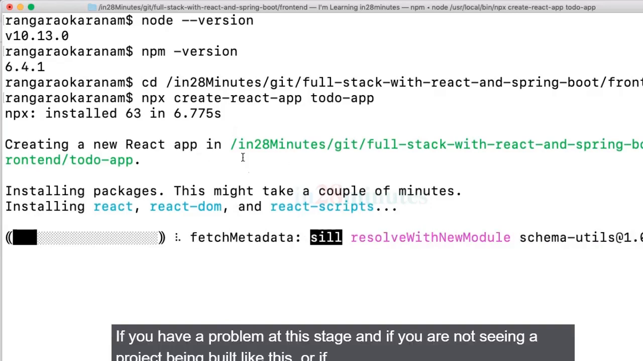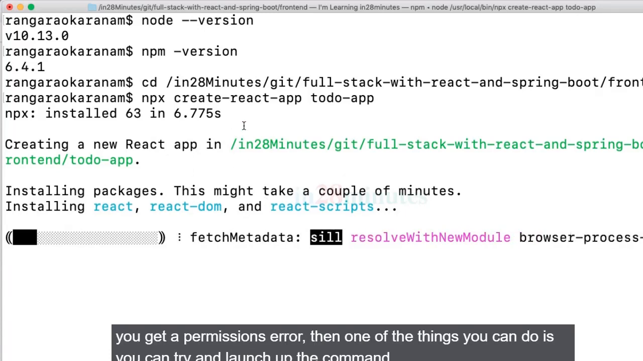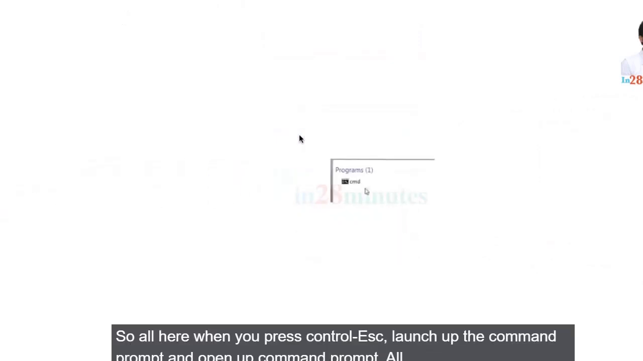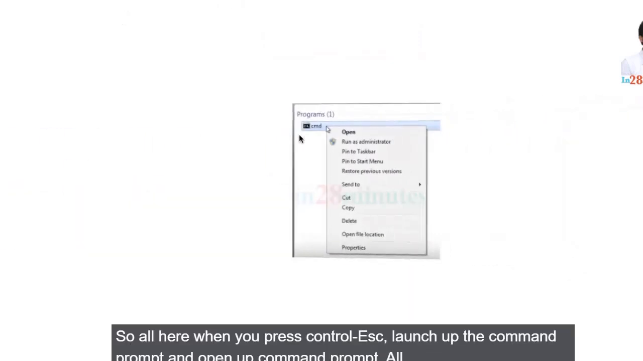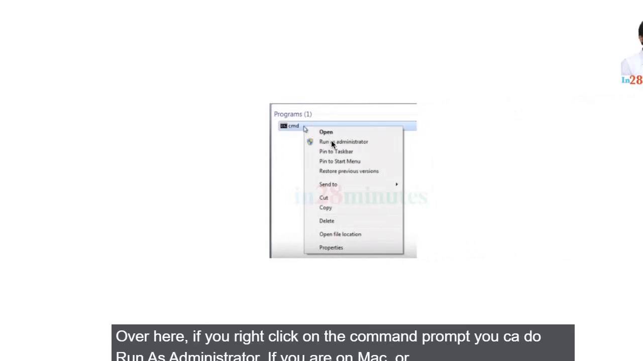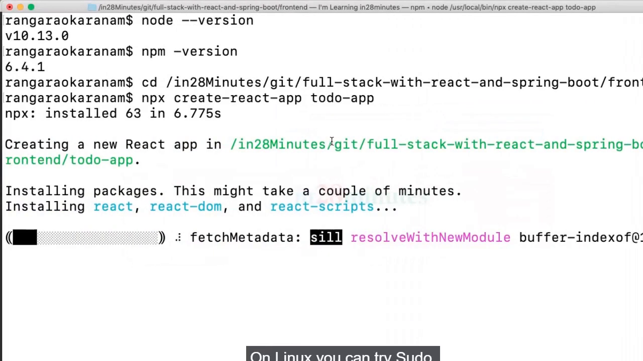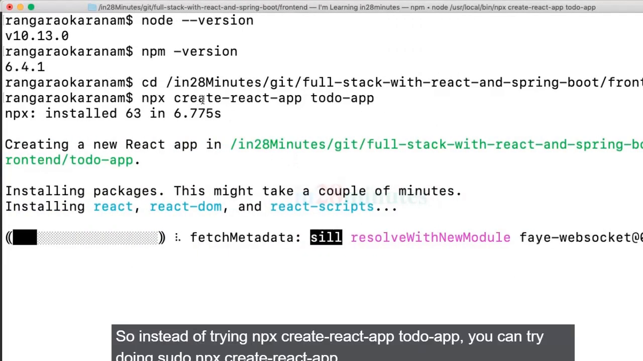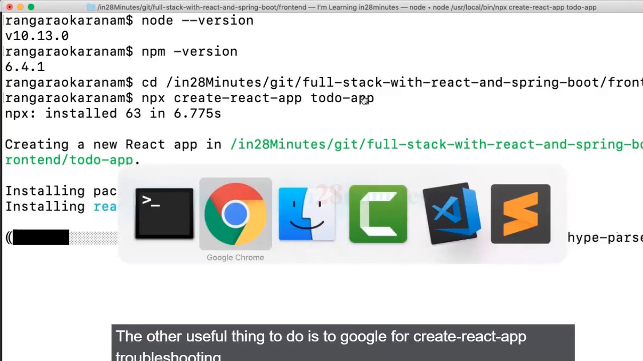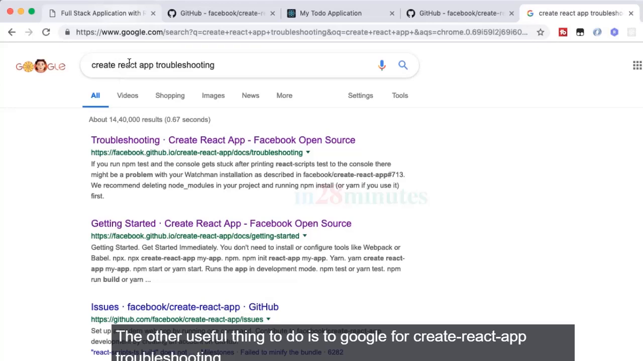If you have a problem at this stage, and if you are not seeing a project being built like this, or if you get a permissions error, then one of the things you can do is try and launch up the command prompt as an administrator. So over here, once you press Control Escape, launch up the command prompt and open up command prompt. Over here, if you right click on the command prompt, you can do a run as administrator. If you are on Mac or Linux, you can try sudo. So instead of trying npx create-react-app todo-app, you can try doing sudo npx create-react-app todo-app. The other useful thing to do is to Google for create react app troubleshooting.